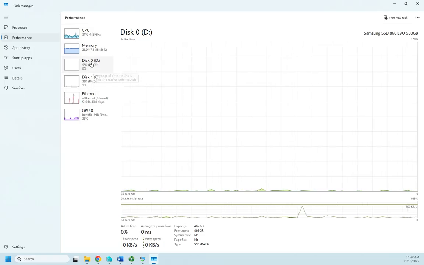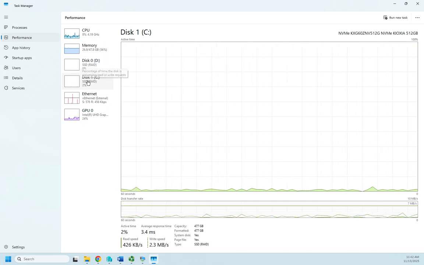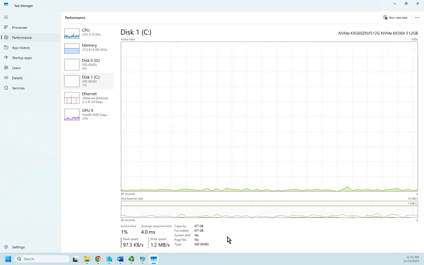So I've got my D drive, which is an SSD external drive. This is my C drive. This one's running my page file and my system disk. It tells me my type, my capacity, and how much I'm using. All right, things that I'm looking for here. This actually does not have my favorite statistics on disks, by the way.